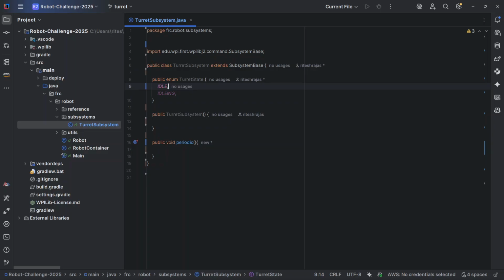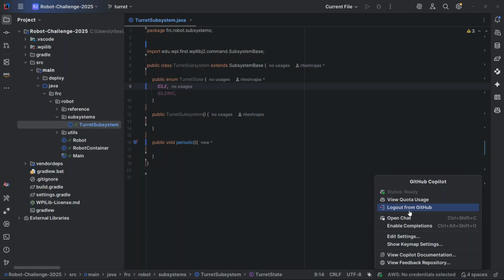It doesn't have to be capitalized. I like capitalizing stuff. Also, let me turn off AI. I don't really think I need AI. AI is a good source, but not when you're teaching or when you're learning. Enable completions. I thought I disabled you. Oh, it's disabled.